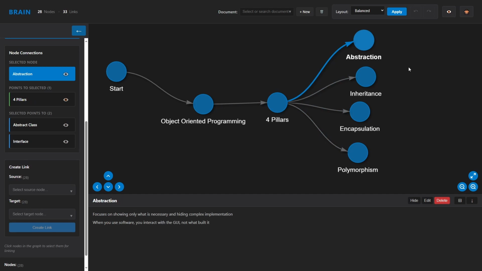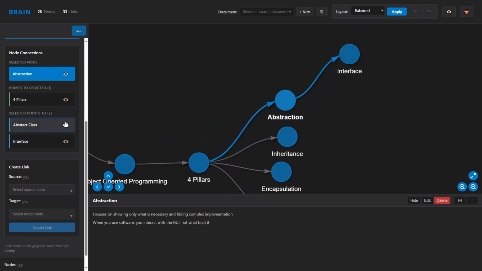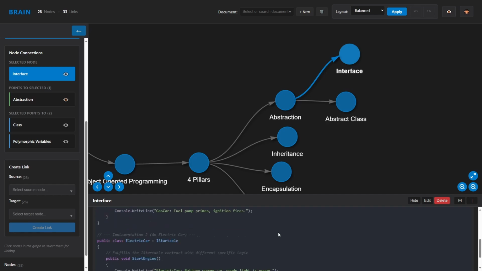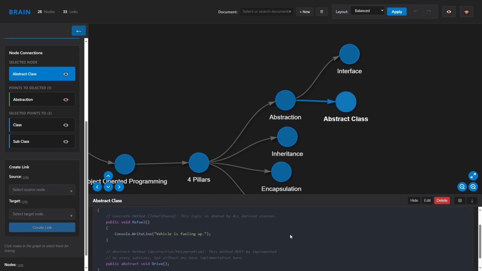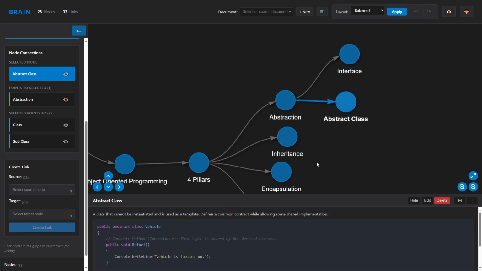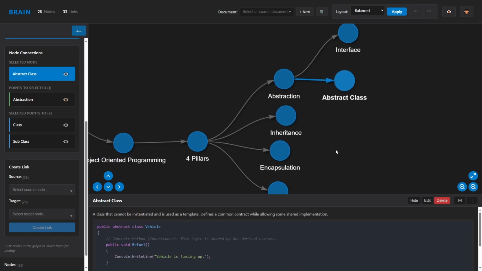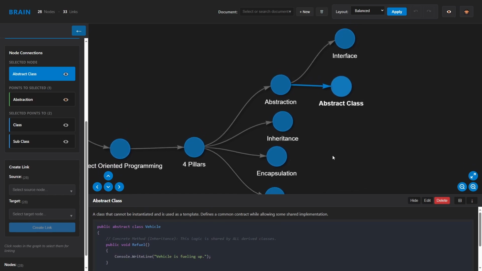Starting with abstraction, this points to interfaces and abstract classes. An interface is a blueprint that defines what a class can do, while an abstract class is a class that can't be instantiated but can be used as a template. This sounds just like an interface, but an abstract class provides more functionality as you can implement methods within it as well as add new functionality on top of the template.